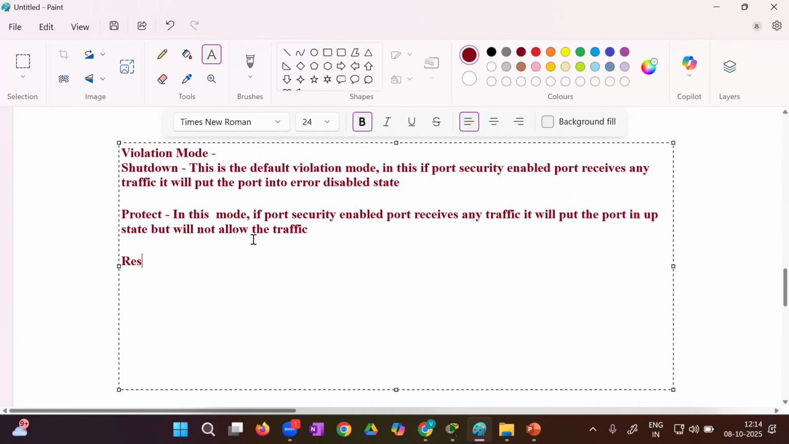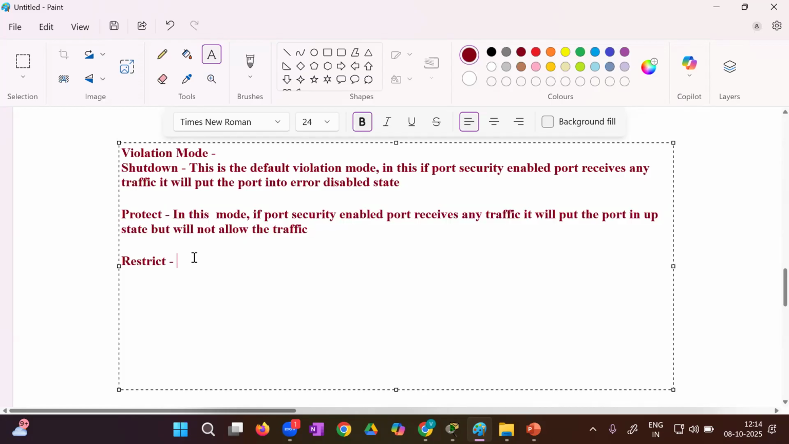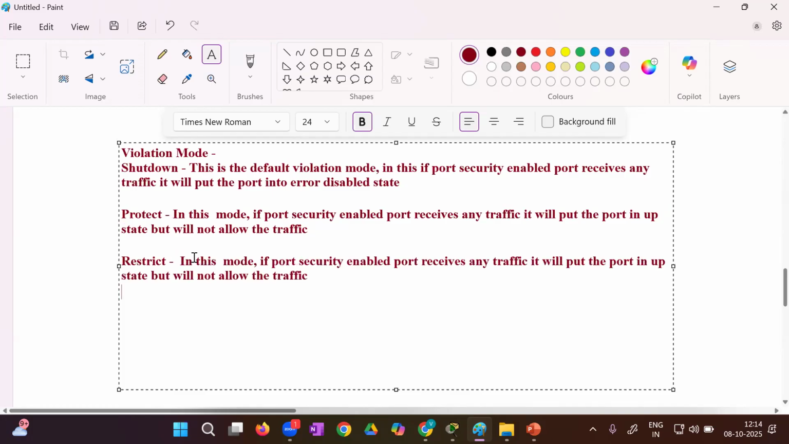At last, we have restrict. Same thing. In this mode, if a port security enabled port receives any traffic, it will put the port in up state, but will not allow the traffic, and will also have a violation count.